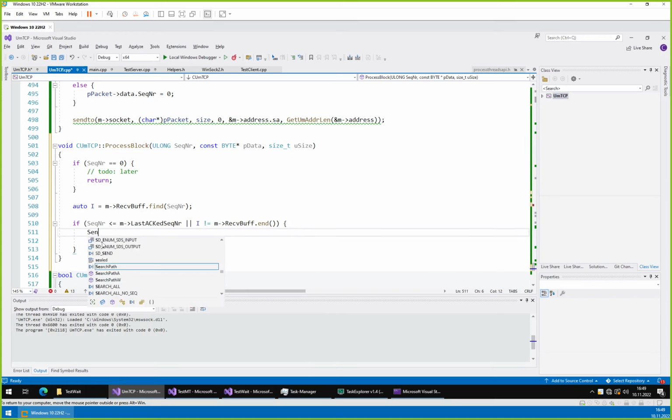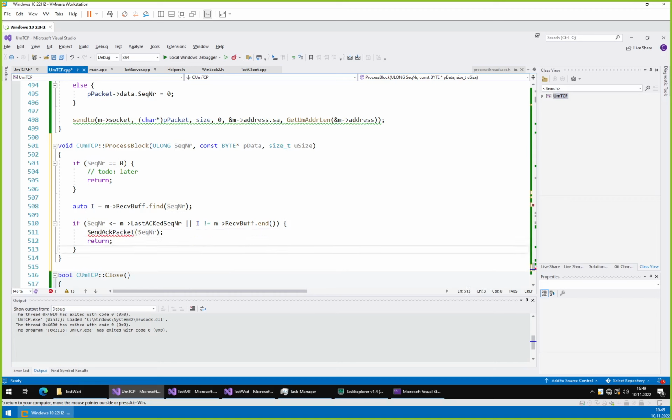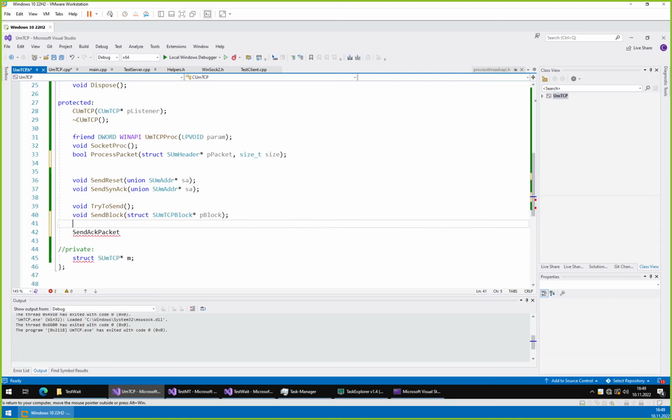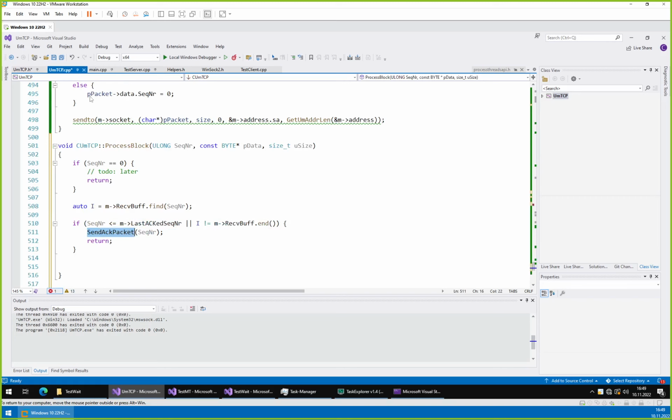We will need then to send an ack package for this sequence number. So this will be again a function we need to add. Yeah, let's do that right now. So this is try to send. Okay, that's the wrong sequence. This should be here. Void send sequence, send ack package.